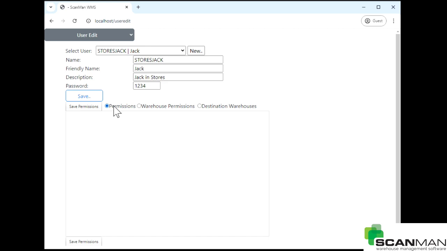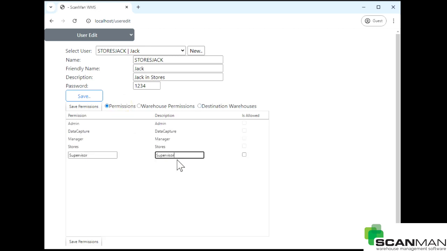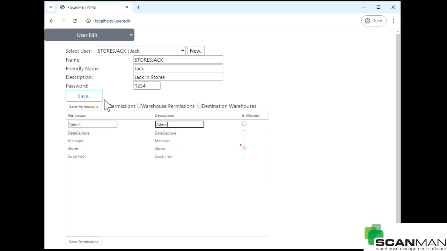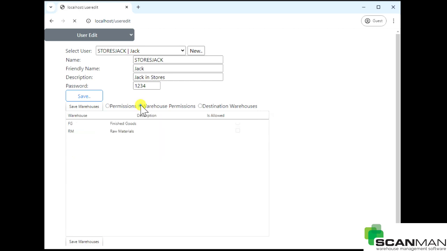Click save, and then you will be able to assign permissions. Click through these options. There's their permissions, there's warehouse permissions, and destination warehouses. So their permissions as a user, you don't want to make them admin. That's pretty much only the data administrator. But in the warehouse, they will have a permission of stores and possibly data capture. We'll come to that later, but best to just choose some permissions and then expand them later on.